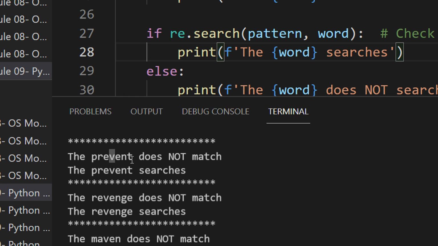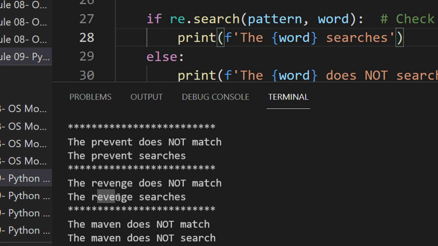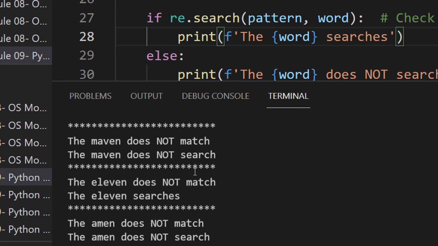Similarly, prevent won't match, but prevent will search because even is coming in this particular word. Revenge, again, even is coming here, but not at the start, so it does not match, but it will search because it only checks whether even is present. Now you see Maven. Maven does not have the keyword even at all, so neither does it match nor does it search.